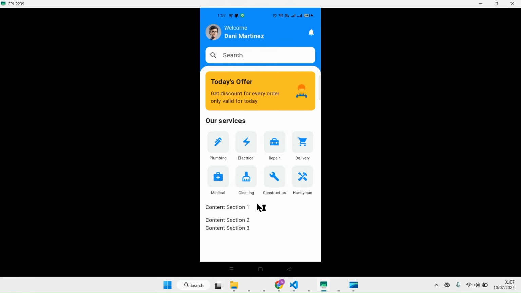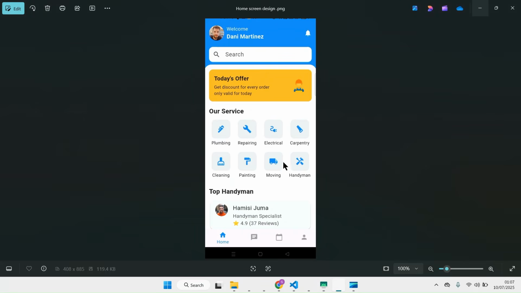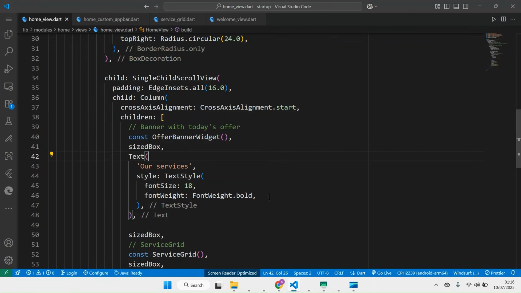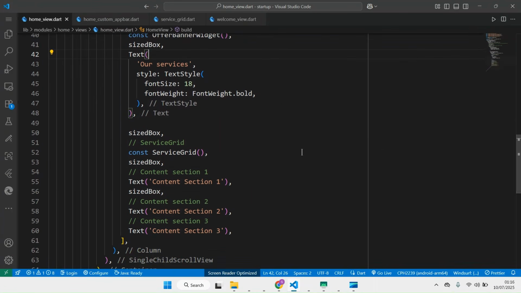Okay, this is it for this section. The next section is top handyman. All right, let's go and do that. So here we can add, this is the service grid. Now we can add here, let's say top handyman.